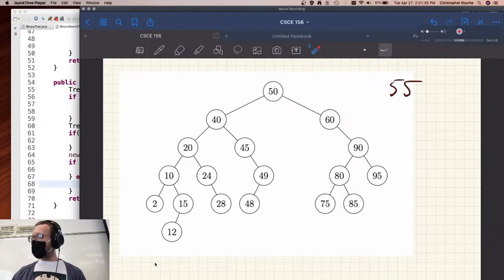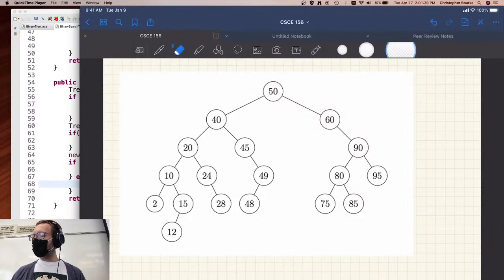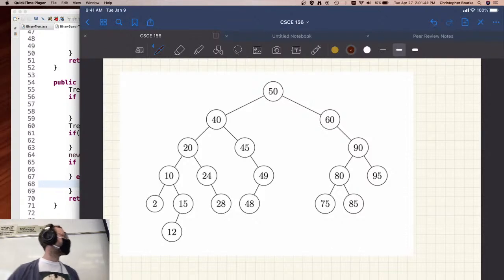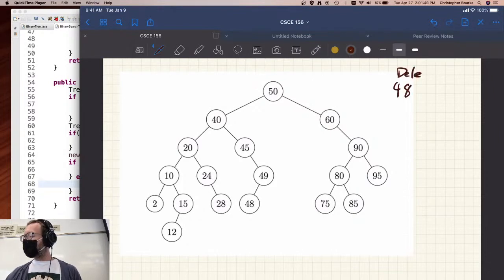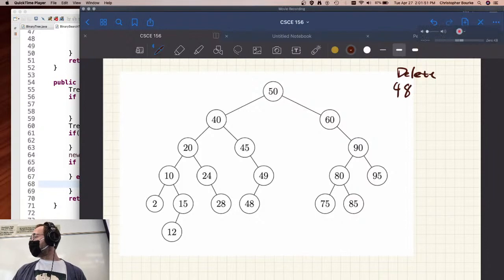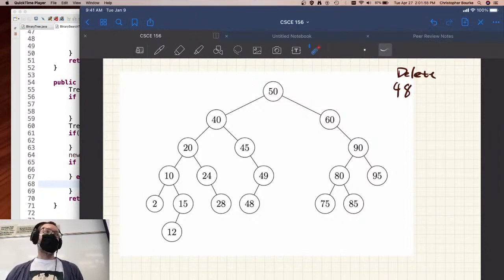But what about now deletion? In fact, I don't even think that we developed the algorithm last time in this section. So let's develop that now. Suppose that you wanted to delete, say, 48. Delete 48. Well, what's the first thing that you've got to do? You got to find it first, right?